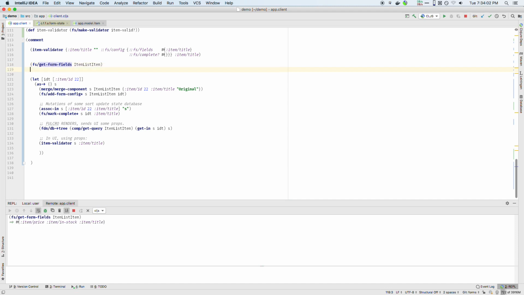In the component options map. So if I say component options item list item, you'll see it's got the render and the query and form. It's just data. It's just plain data.